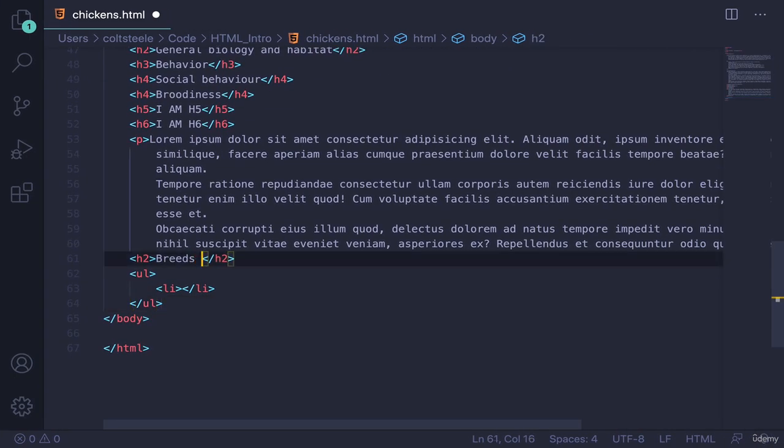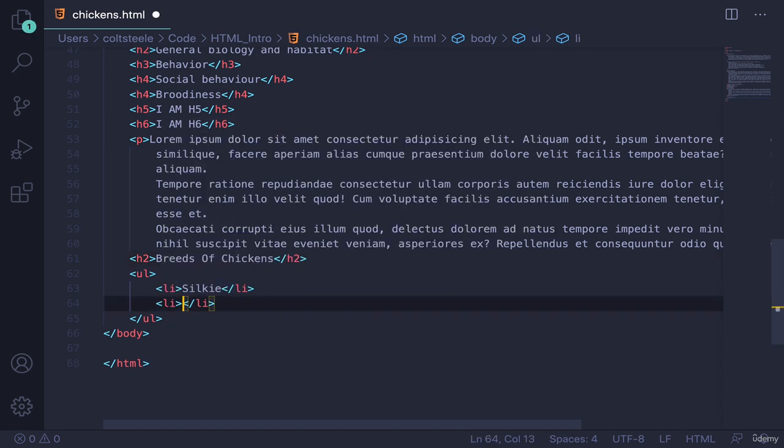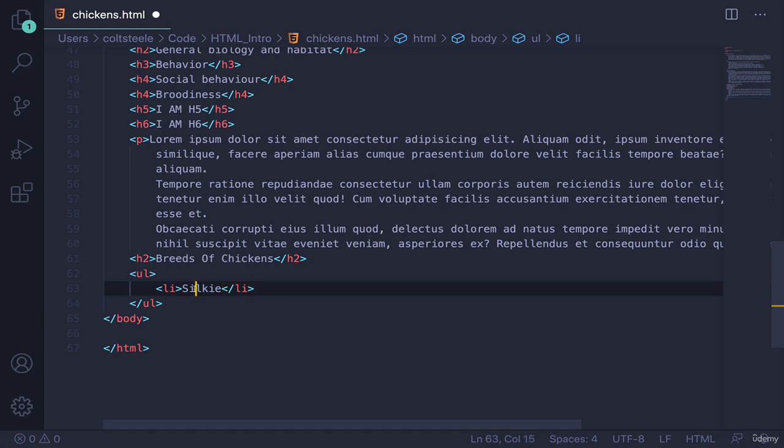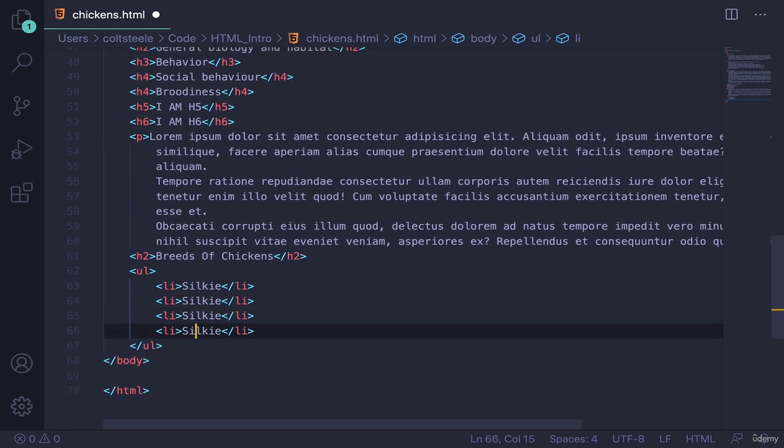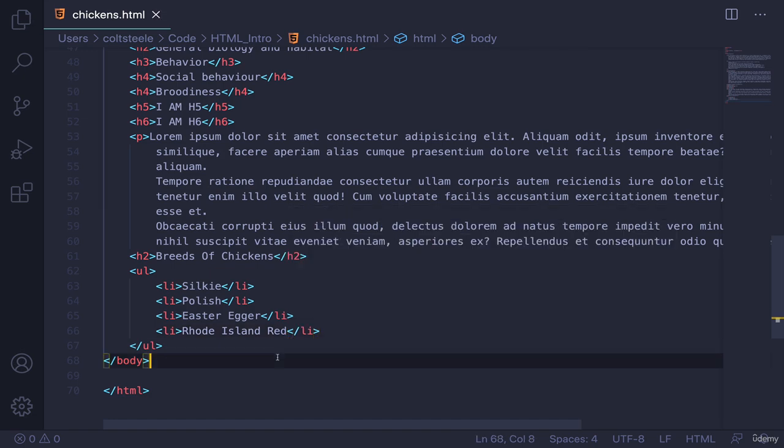So this is, let's do breeds of chickens. Let's do silky, and then I could make a new LI manually. There's another shortcut I like to use, which is if you are on a line and you want to duplicate that line, on a Mac, it is Shift Option down arrow or up arrow, depending on where you want to duplicate it to. But I'm going to do down. So every time I press down, it makes me a new copy. So we'll have a couple different breeds. How about silky, and then Polish chicken, and then we've got our Easter Egger chickens, and then Rhode Island Reds. Okay, or just Rhode Island Red.